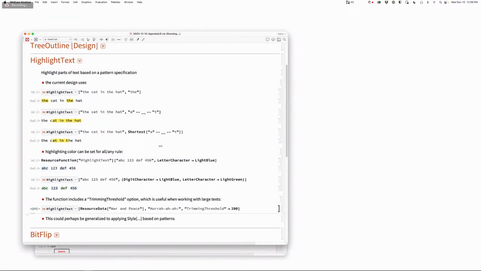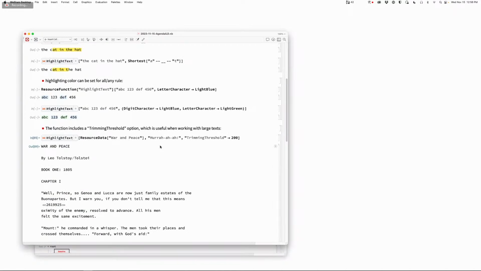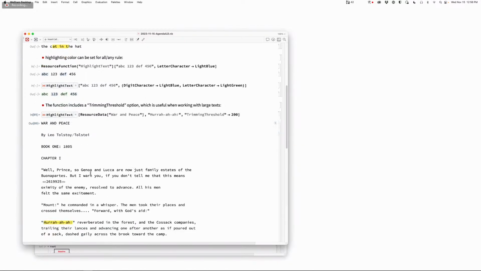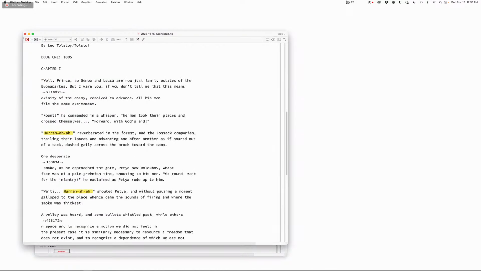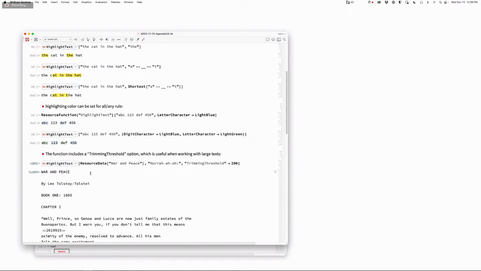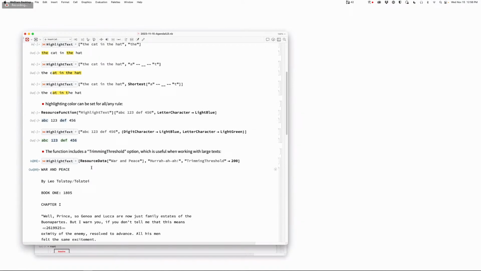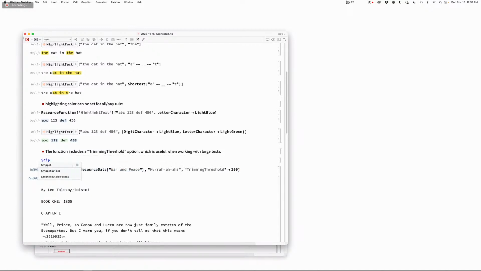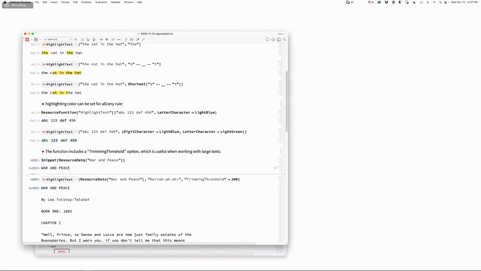Also, it's not clear to me that there's any relationship here to text element. Text element is a semantic markup. This is purely positional markup. How does this relate to snippet? Yeah, the trimming threshold is effectively using what snippet does, but we're highlighting around, in this case, a particular instance within a large body of text. And what it does is it compresses around that detected element.